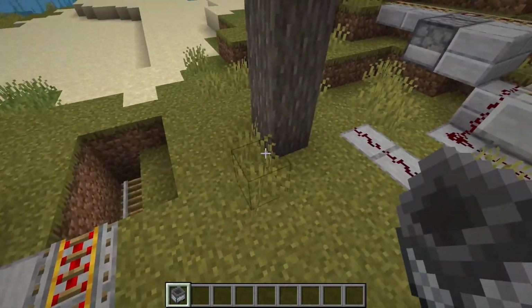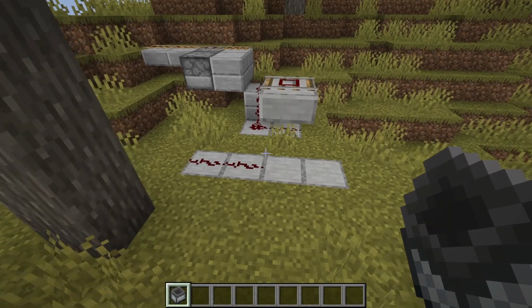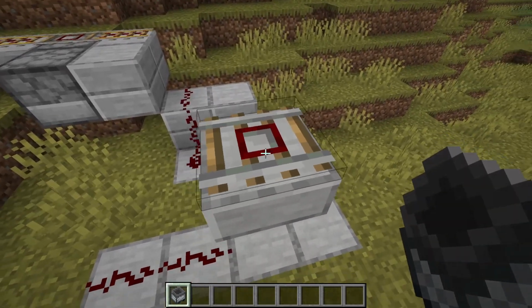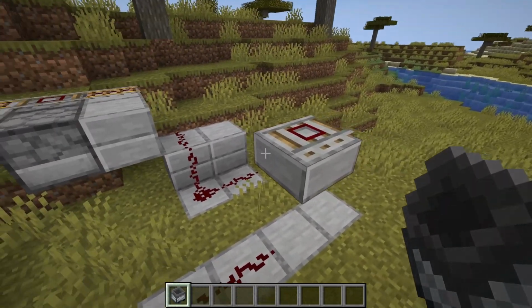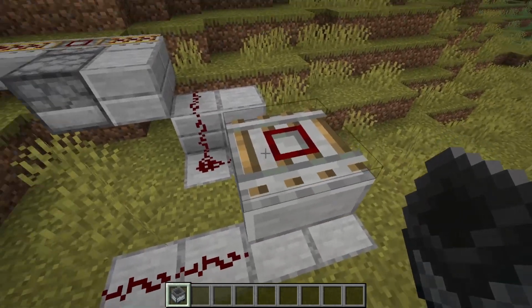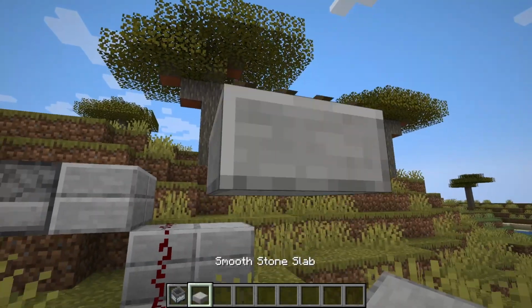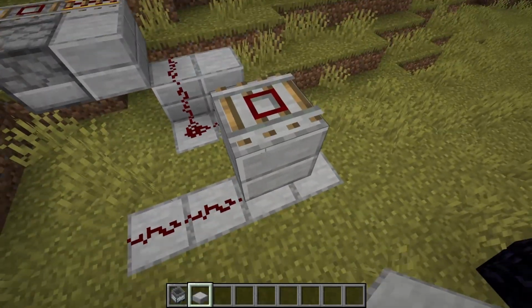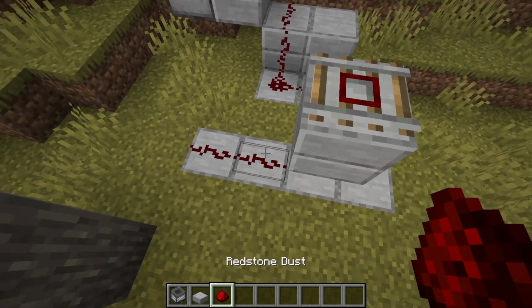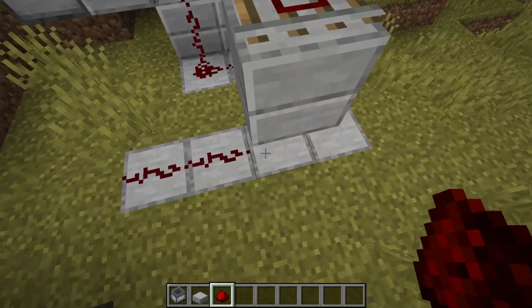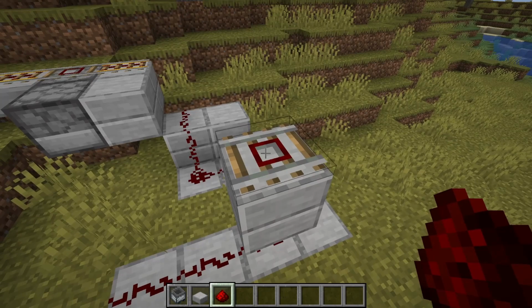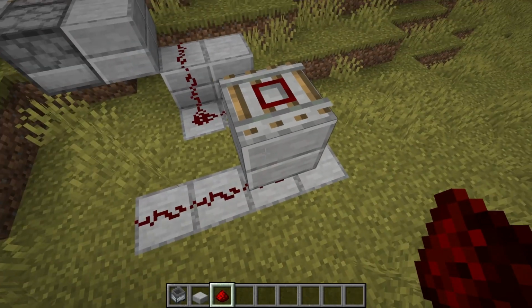While that's happening, I'm just going to talk about some of the mistakes that can be made. If you're building this, these are some of the things to watch out for. First thing is to make sure that your detector rails are always above a full block. Also, with the redstone lines, it's important to make sure that the line comes all the way under the detector rail rather than falling short.